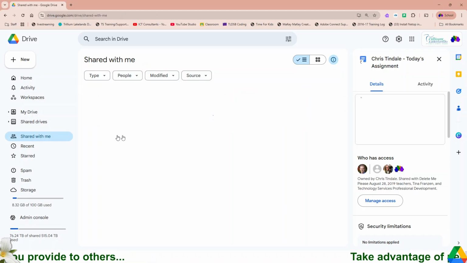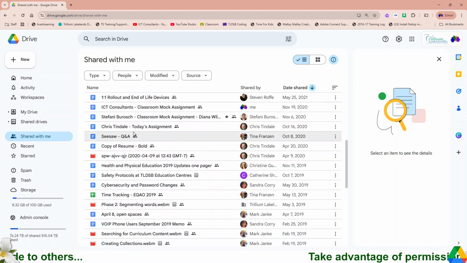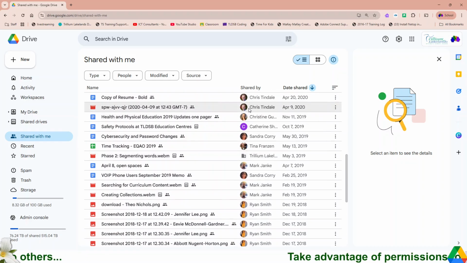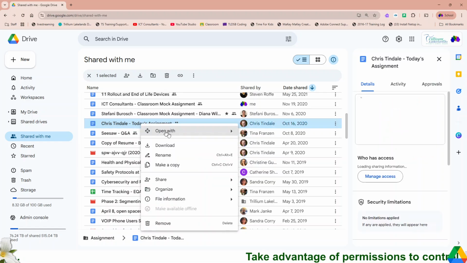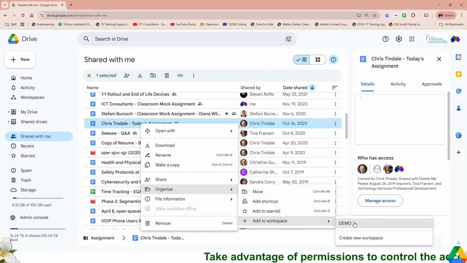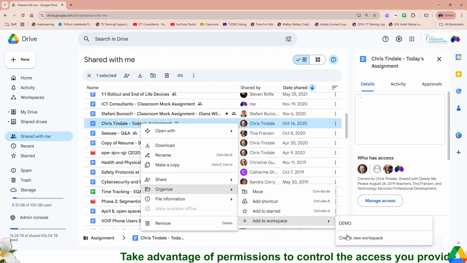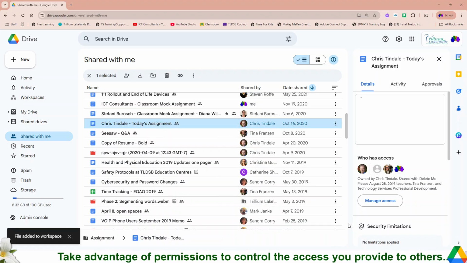I could go back to shared with me and find that file again. Let's see. Well, I might not find that. Oh, there it is. Okay. I could right click that, and when I go to organize, I do have the ability here to add it to a workspace. So if instead of a folder in my drive where I like to keep things, I knew this was a part of some larger project where I had a collection of files that all weren't mine and I had already created a workspace for it, or I wanted to create a workspace for it, then I could definitely do that. So let me do that here as well. I'm just going to add it to that demo workspace I created earlier.